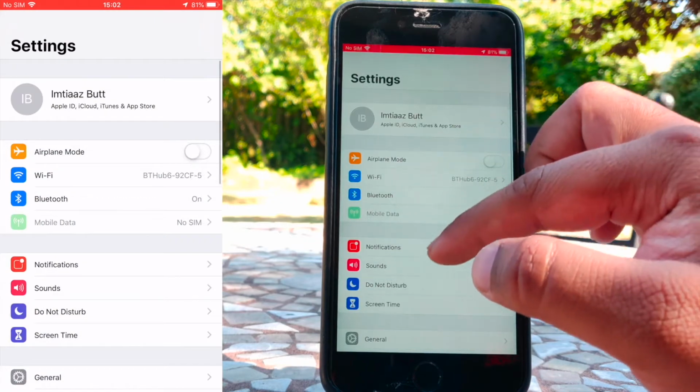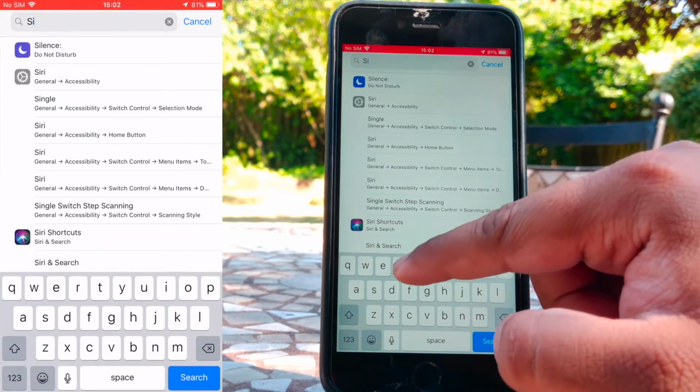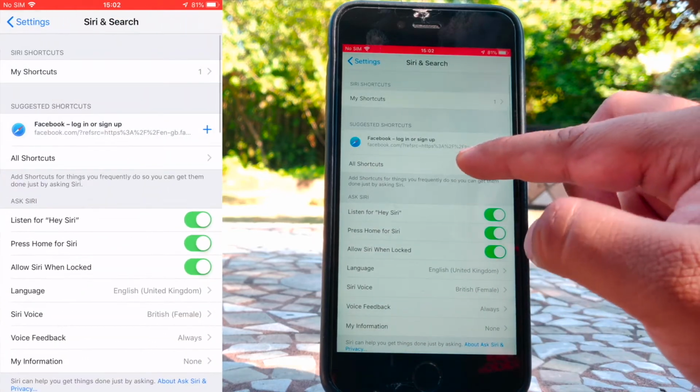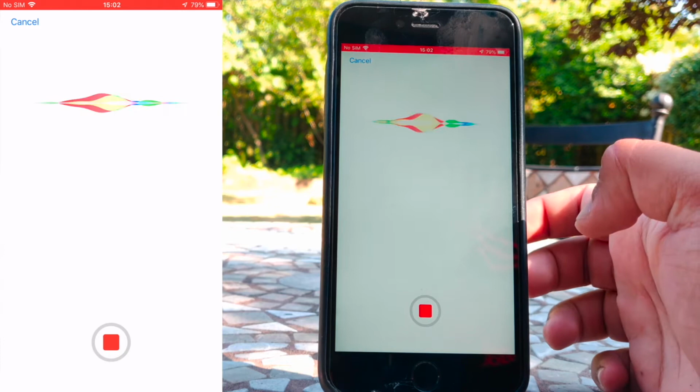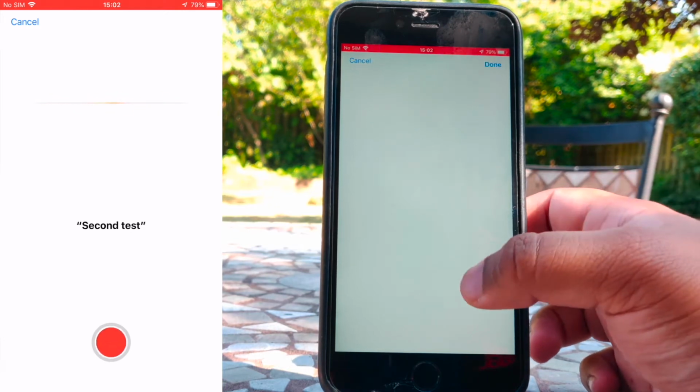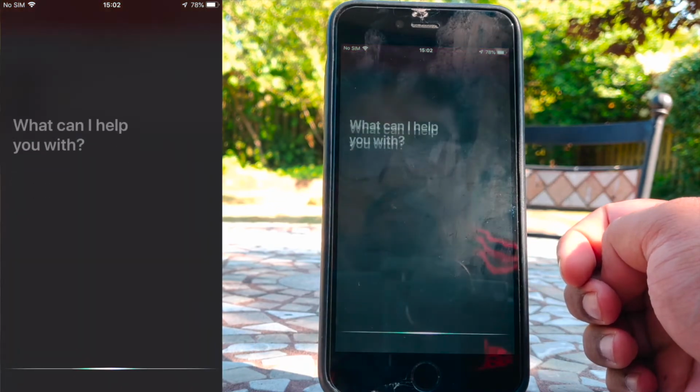Now if we go back, we can have a look at adding another one. So again, quickest way to get to it, just search for Siri. And then let's add it for listen to my most recent one. Second test. Okay, so let's try this one. Hey Siri, second test.